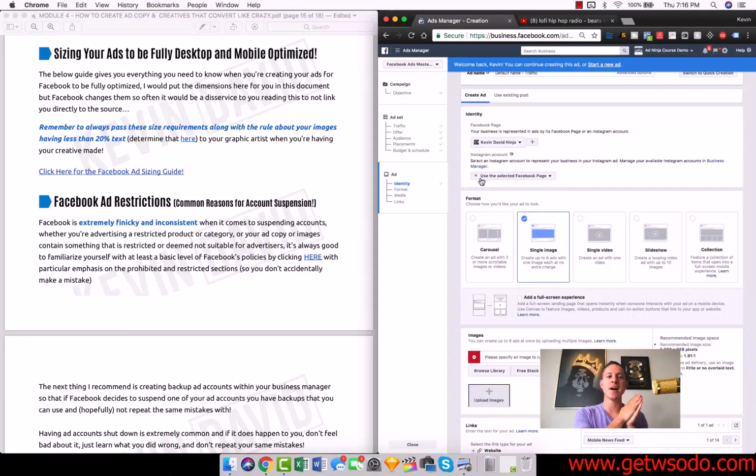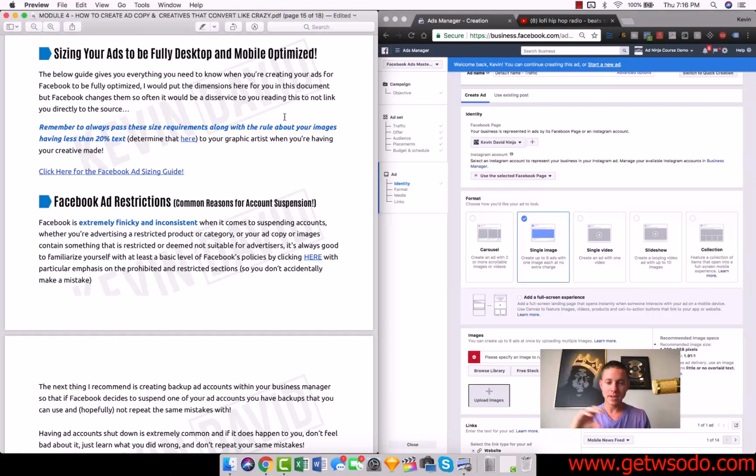All right, guys, let's talk about how to size your ads to be fully desktop and mobile optimized. So instead of going through all of these individually, I'm going to give you the straight from the source guide, because Facebook often updates this. If I told you to make an ad that's 1200 by 628, it would be right now, but I'm not sure it would be right a week from now, because Facebook likes to change things extremely often, right? So we've talked about it before.